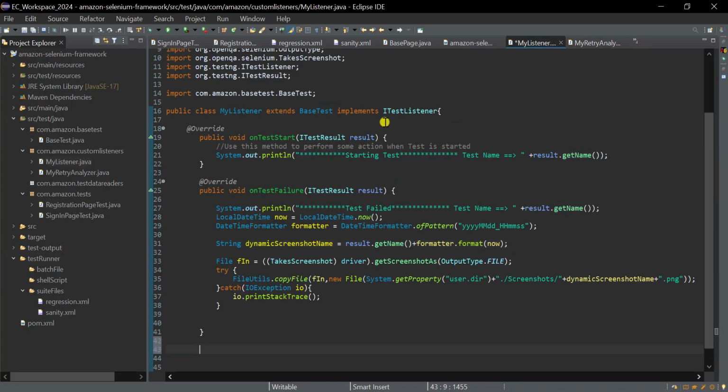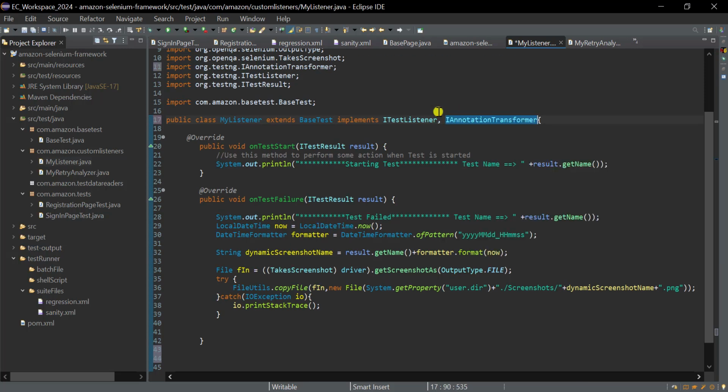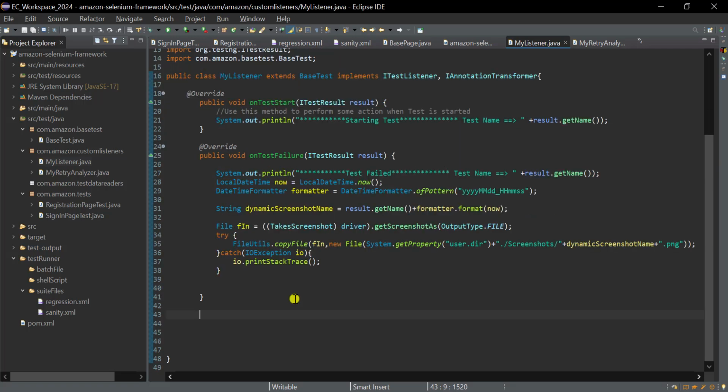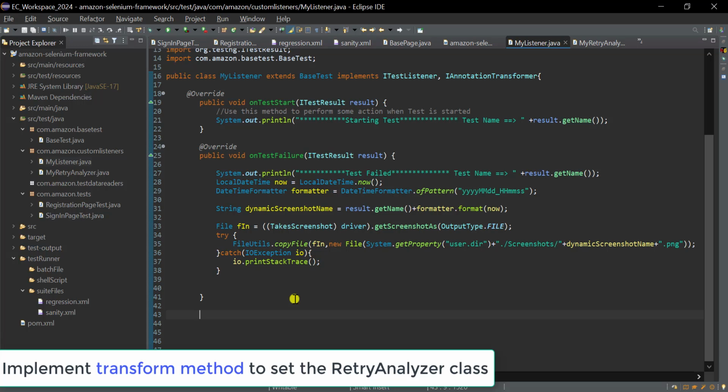Here we need to implement one more interface from TestNG, that is IAnnotationTransformer. So this class MyListener is going to implement two interfaces: one is ITestListener and the other is IAnnotationTransformer. To provide our RetryAnalyzer class information, we need to implement the method from IAnnotationTransformer. That is transform.